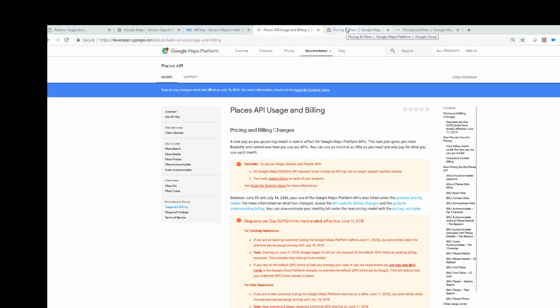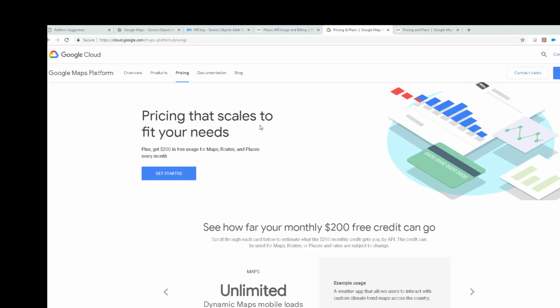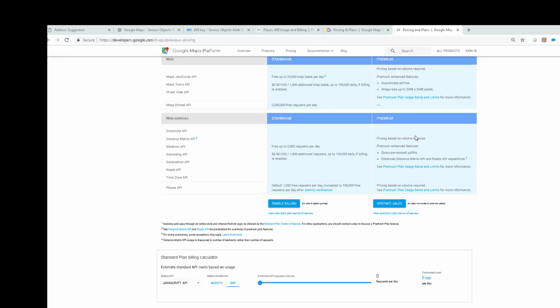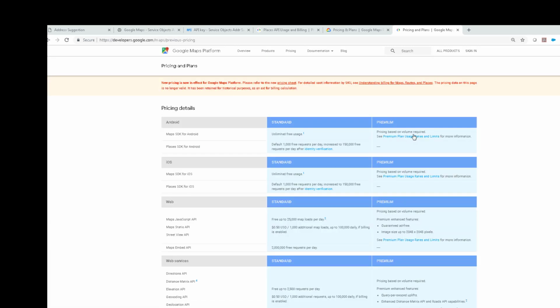This page here, the Places API usage and billing, was good. The pricing that scales to fit your needs helped a lot for figuring things out. And also this pricing and plans page as well gave a lot of good information that can help figure out which plan you need to go with and what you need to look out for. But there's a lot here and it can be kind of confusing. So I would really take your time and look through these pages, make sure you're setting yourself up for the right plan.